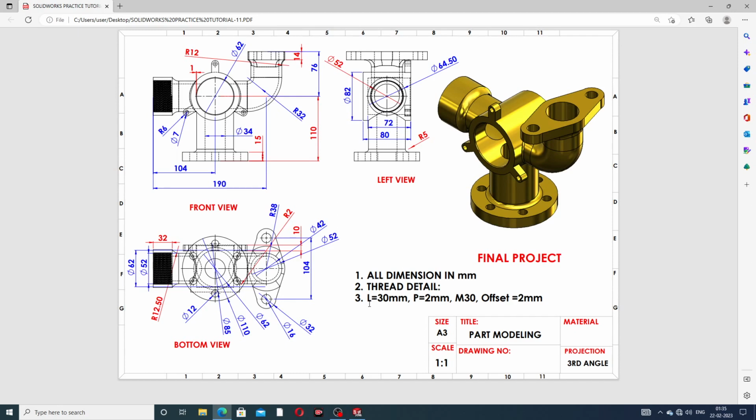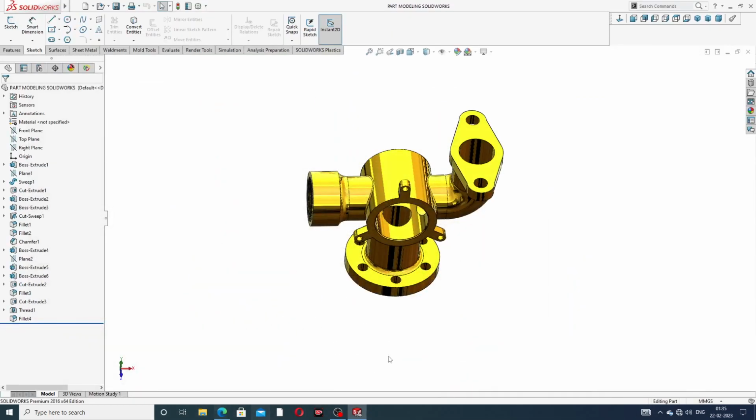The thread detail is available here, and you will learn it one by one. This is the left view, this is the front view, and this is the bottom view. You will learn all the processes here easily and clearly. Okay.